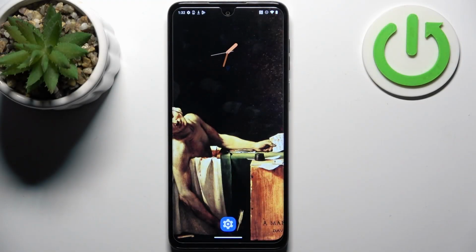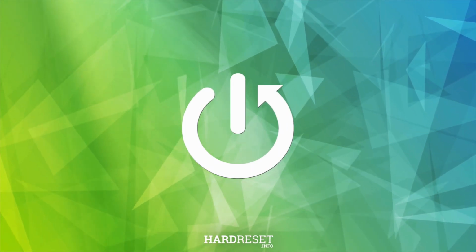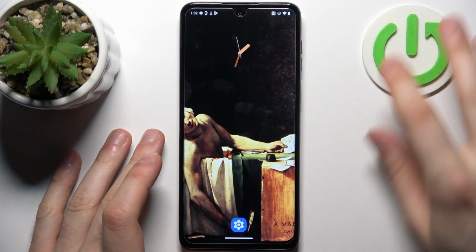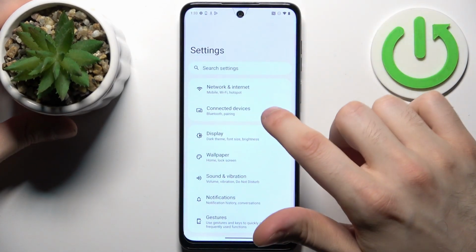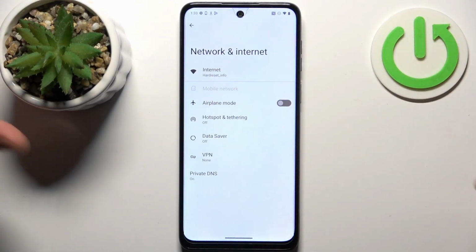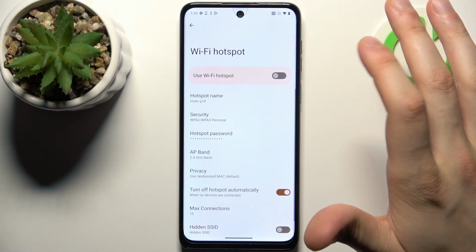Here I have Motorola G14, and today I'm going to show you how to enable portable hotspot on this device. Firstly, you should go to settings and go to the network and internet section. So here you can find hotspot and tethering, Wi-Fi hotspot.